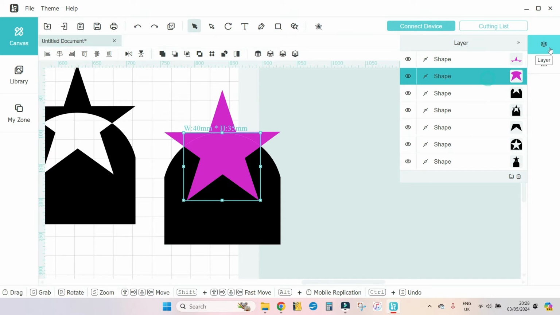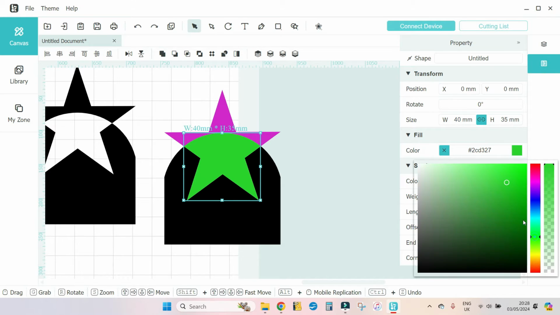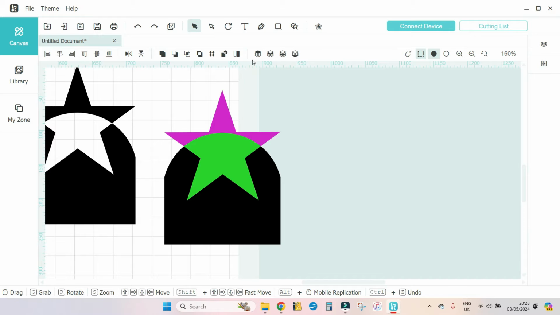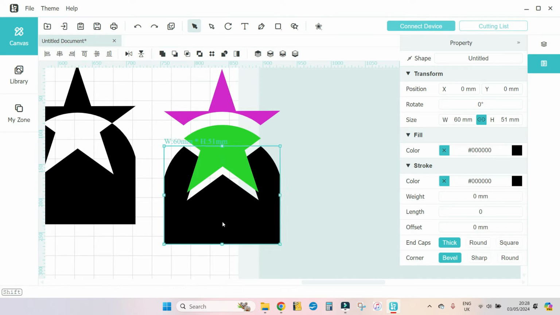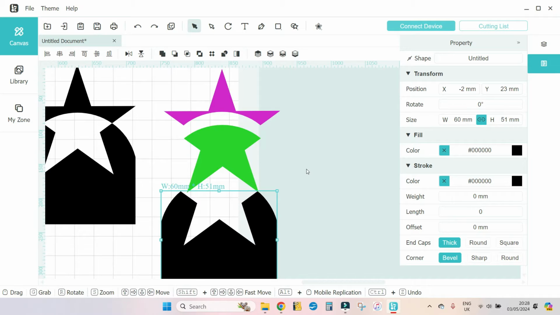What I'm going to do for this bit, just so you can see, is change the color, and you can see that by slicing it, we've actually now got 3 completely separate pieces.